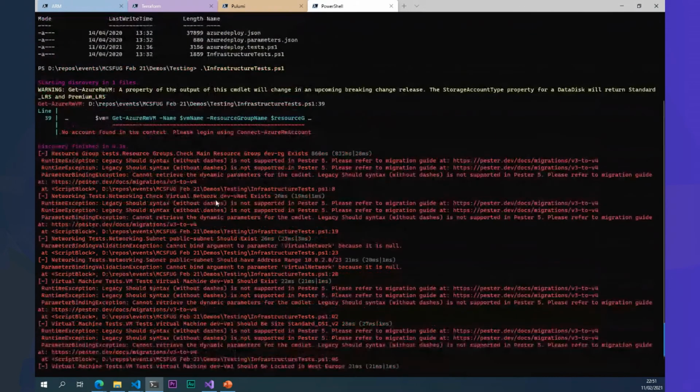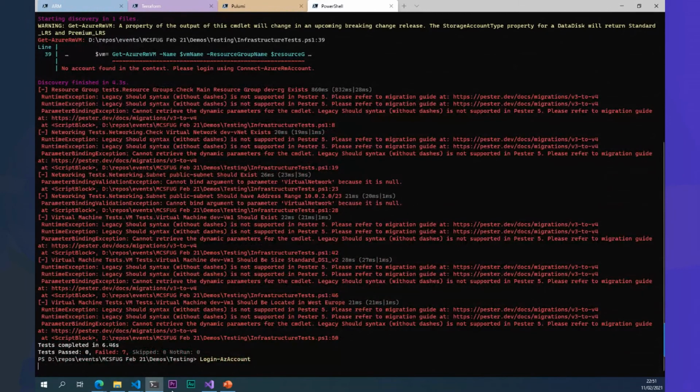So what that would have given me basically was a list of the tests that did run, and it would have shown me that one of those tests had failed because I'd intentionally missed a file off. But you could run those tests whenever you made a change to your resources.